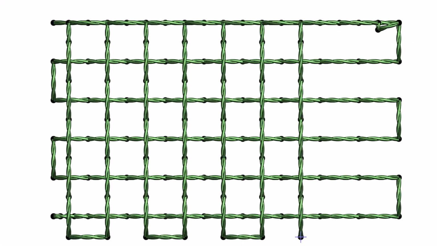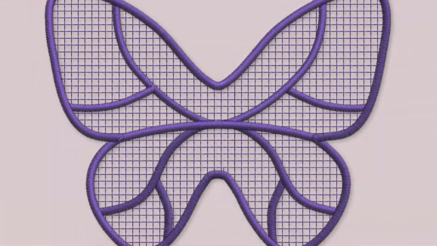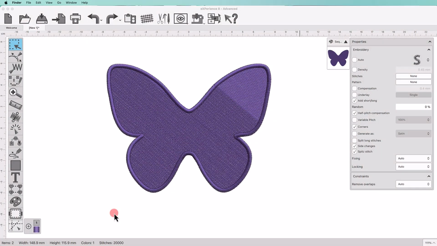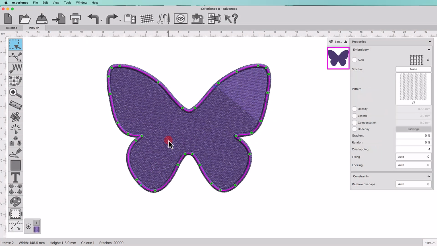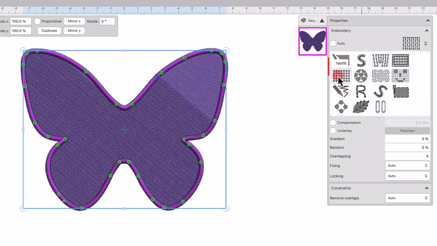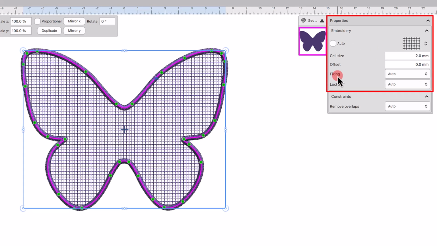These intersecting lines form a net, which is ideal for creating freestanding lace or filling open areas in cut fabric designs. You can easily set any digitized object to Netfill by simply selecting it and choosing the Netfill type from the embroidery properties.